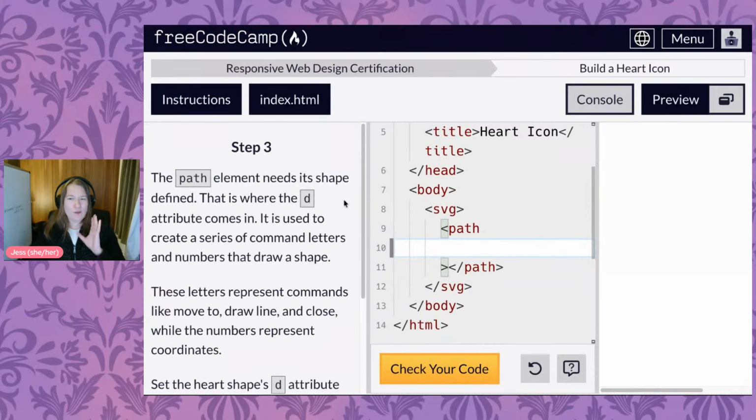So the path element, and it looks like the path element needed an opening and closing as well. It's a good thing it went ahead and corrected that for us. It needs a D attribute. It's suggesting I put this on line 10, but I like to keep my attributes on the same line as when I open an element. It's just personal preference.